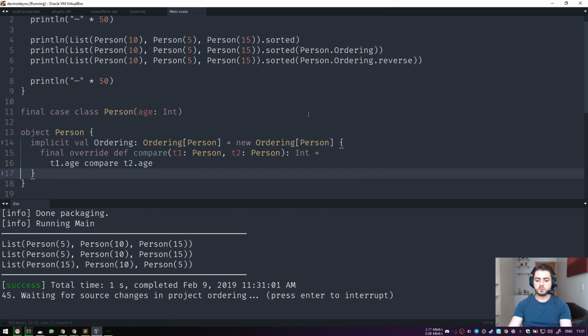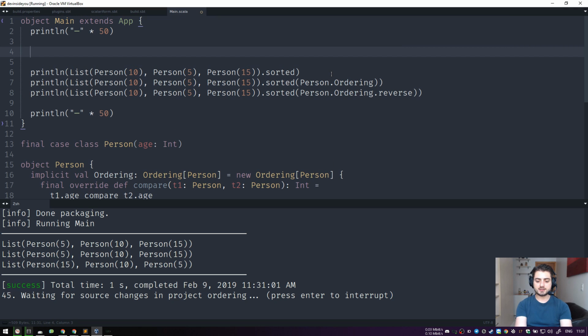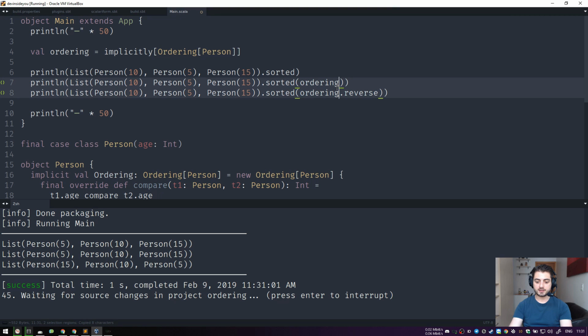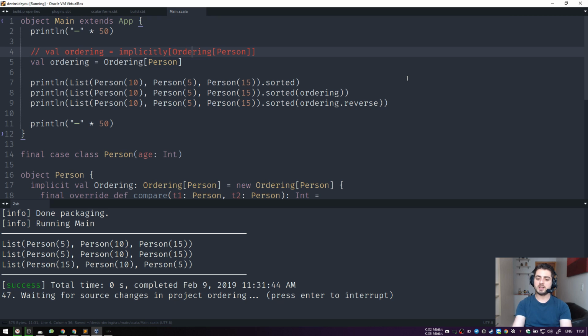There we go. Now over here we're being very explicit about where the ordering is coming from. So there's no need, because now it's marked as implicit, so we can just go over here and say ordering equals implicitly Ordering of Person, right? And now we can just use ordering over here instead of that, like this. And as you know from my type classes videos, it is also common to have a companion object for Ordering and to have a convenience apply method over there. So you can just say Ordering of Person and it will behave exactly the same way, right? So the apply method is basically doing exactly the same as the implicitly, but it just looks better.